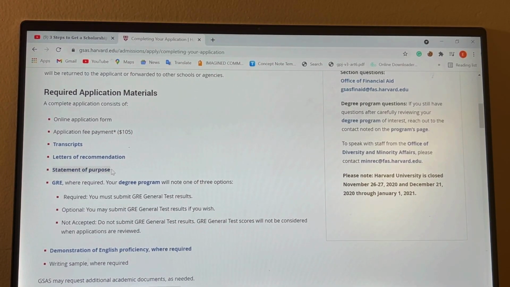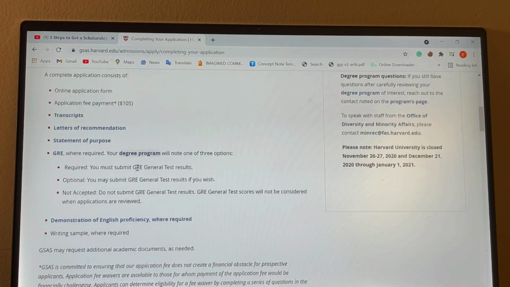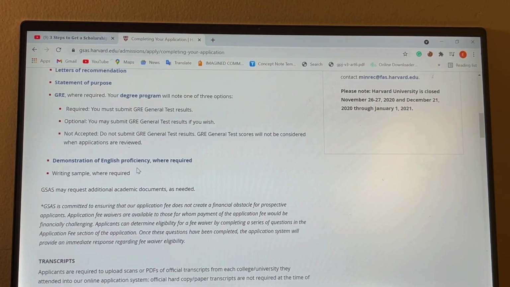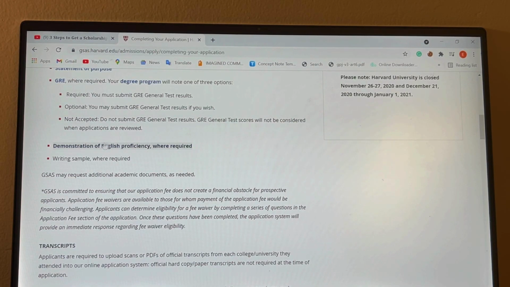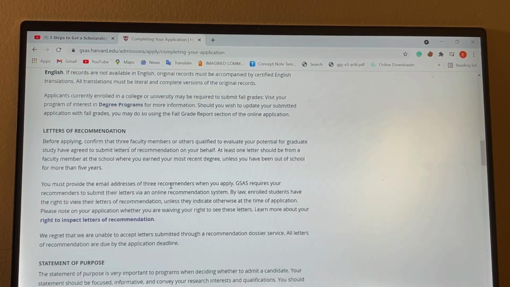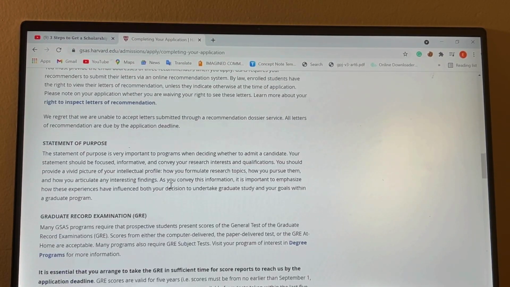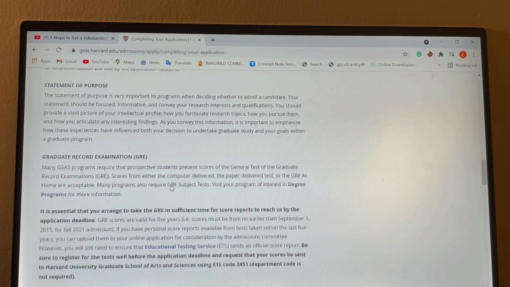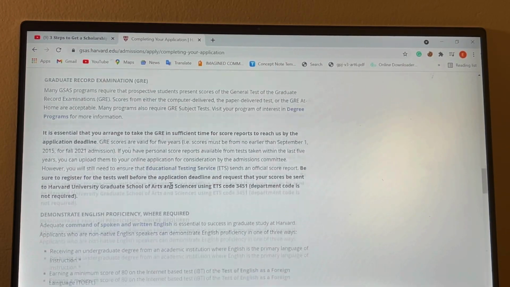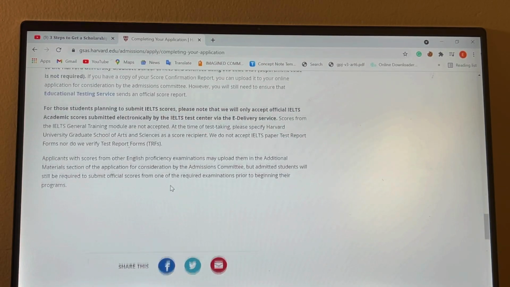your SOP, which is your statement of purpose, and if you don't know how to write your statement of purpose, I have a video on that, you can just check it out. Sometimes they ask for the writing sample and also a demonstration of English proficiency where required. If you scroll down here, you find out more information on how they want you to write your SOP, and almost every important thing would also be there.